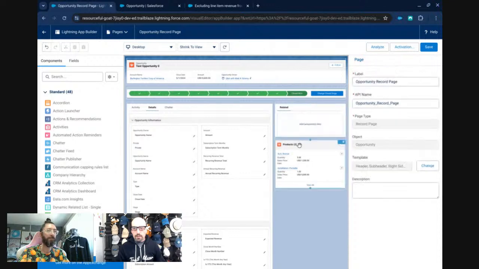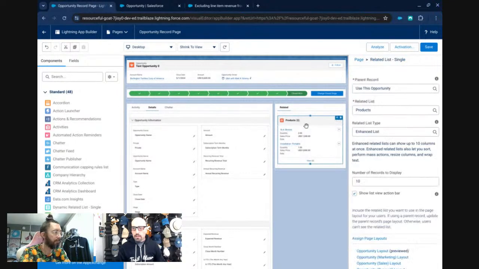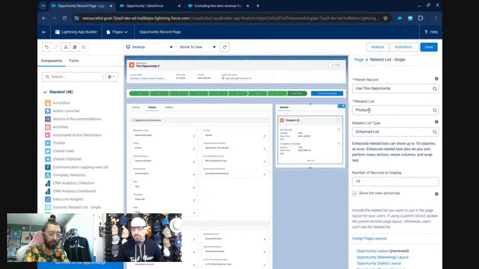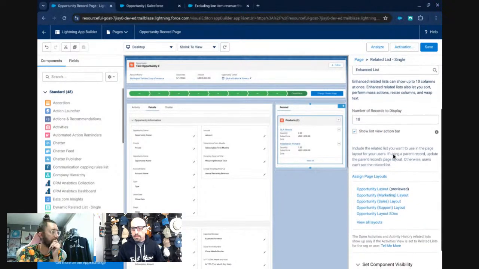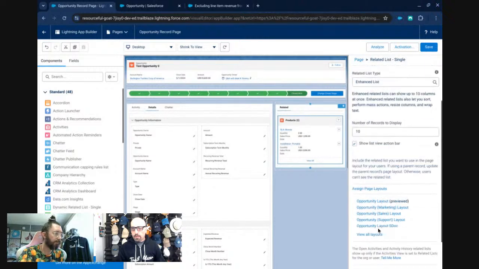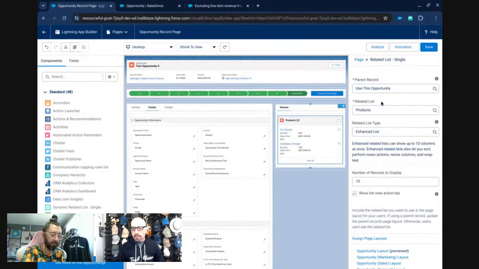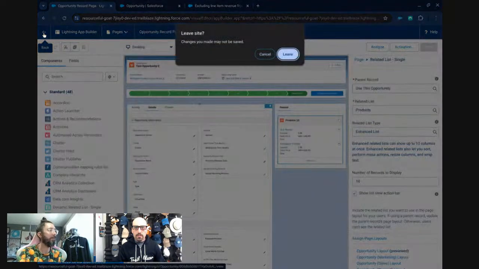I don't know what's going on there. Let's move this to here. Oh, why? All right. Well, I'm not seeing the option to upgrade it, but that's okay. That's so interesting. Let's do it one more time.